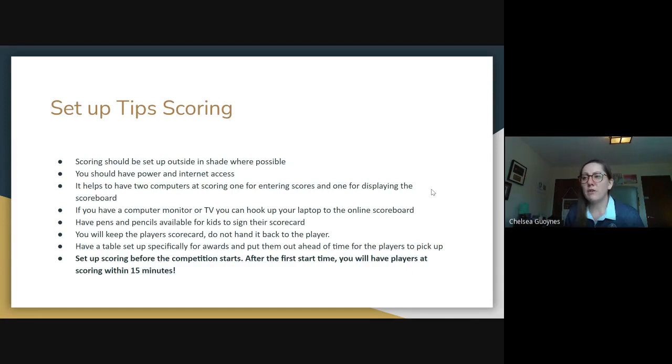If that isn't an option where you are, one of the things that we recommend doing is collecting the scorecards outside where you don't have power and internet, and then having a runner take them inside and having the professional enter them into the computer inside.